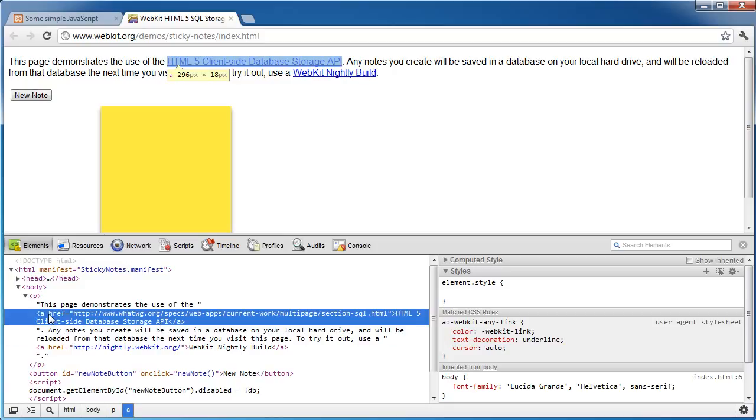I'm going to double click anywhere on this, and I'm going to go all the way to the end and hit space. I'm going to type style equals, and I'm going to say color red.